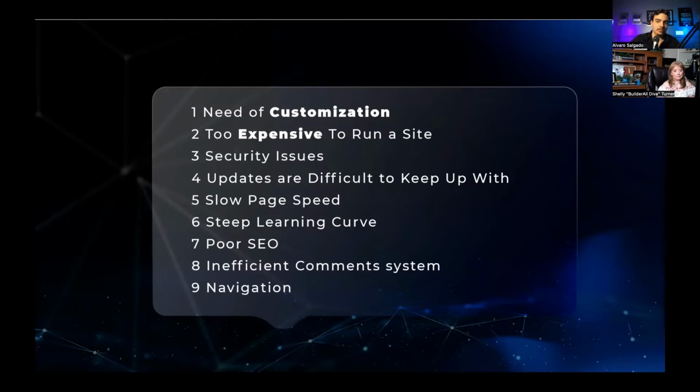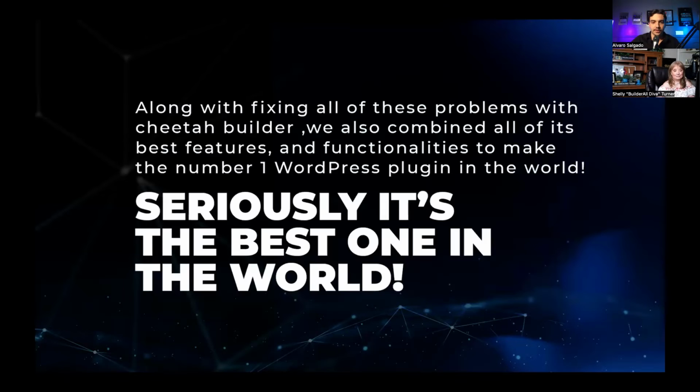Yeah. And like I said, I want to say this again. This isn't like a couple of reviews that we saw online. These are millions of people that have these struggles, that have difficulties like that with WordPress. And so what we did is not only we fixed all of those 9 common problems and struggles that people have, but when researching all of those best features and functionalities, we also added them. We combined all of them into our WordPress plugin, making it the best in the world, making it the number 1 in the world. This is what we did.